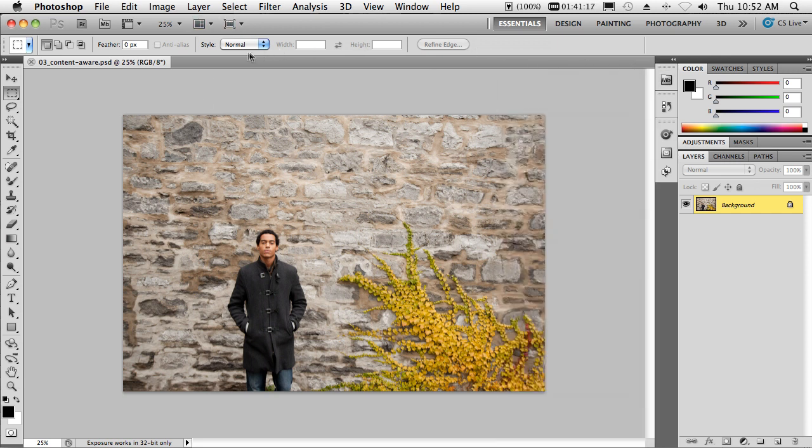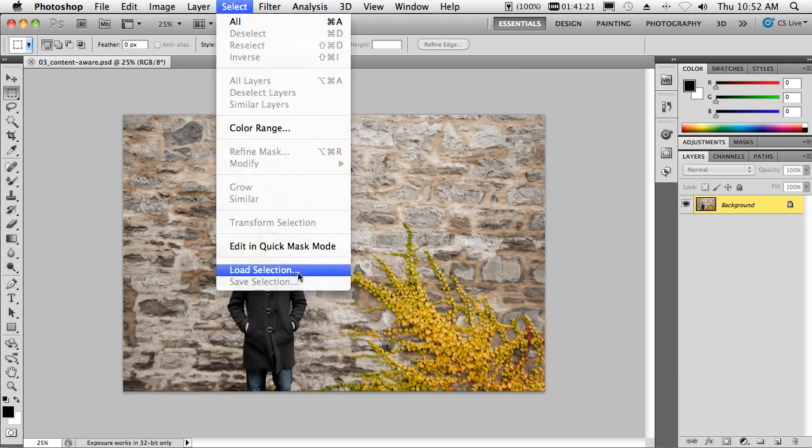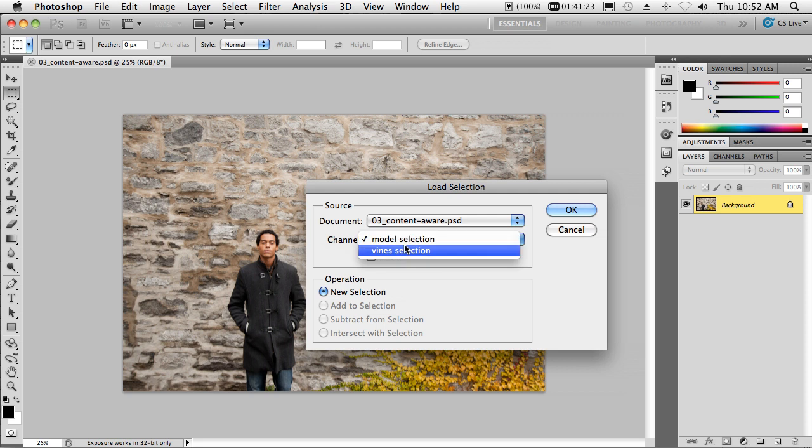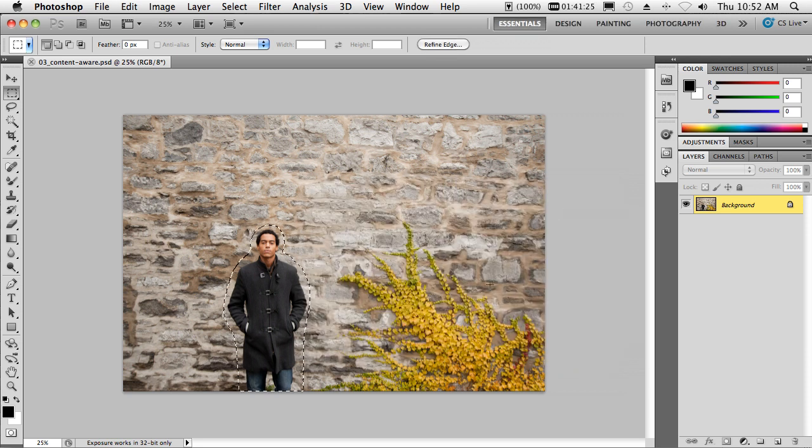So we'll go ahead and make a quick selection. And this time we'll use one that was actually originally done with the lasso tool, which is very easy to use. We'll just go ahead and make that model selection. We've got just a very liberal selection, even picking up some of the background. And now I'm going to do the unthinkable. I'm going to hit the delete key.